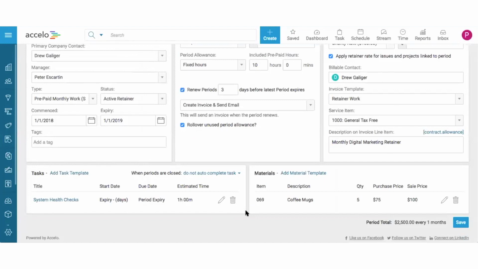Now, looking at both tasks and materials, these are on the retainer level. Think of this as the top floor. Any items we add here in terms of tasks or materials will be recreated on all following periods. Now, you have one more option here at the top. When periods are closed, do you want to auto-complete this task or not? So if you don't do it at the end of the month and it's not a big deal, we can opt to auto-complete it because it's just going to regenerate on the next month.